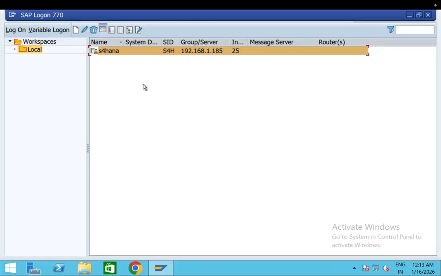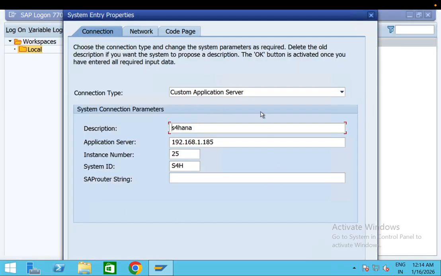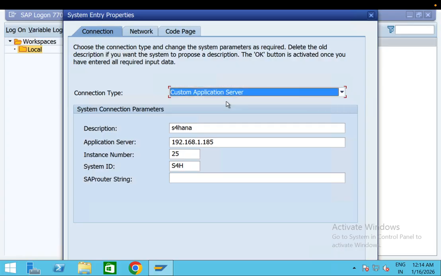Whenever you get this error, first check everything from your end. Go to the change option and check whether everything is fine. The connection type should always be custom application server whenever you are working with an individual GUI, not for a company. Group server selection is for a company or any organization. We are individual practice learners, so we choose custom application server.